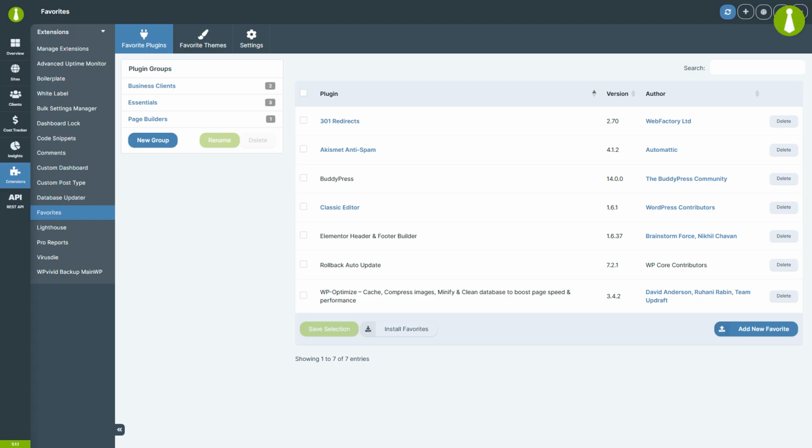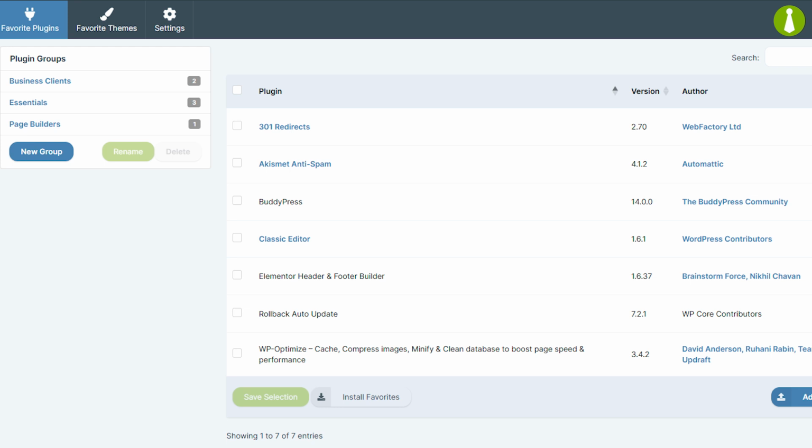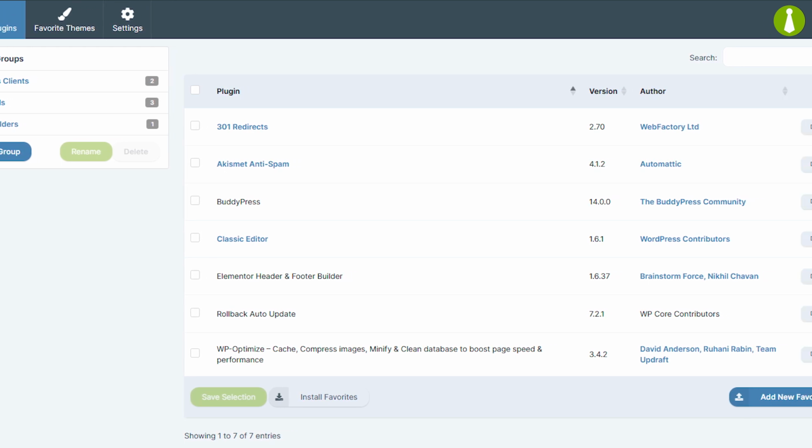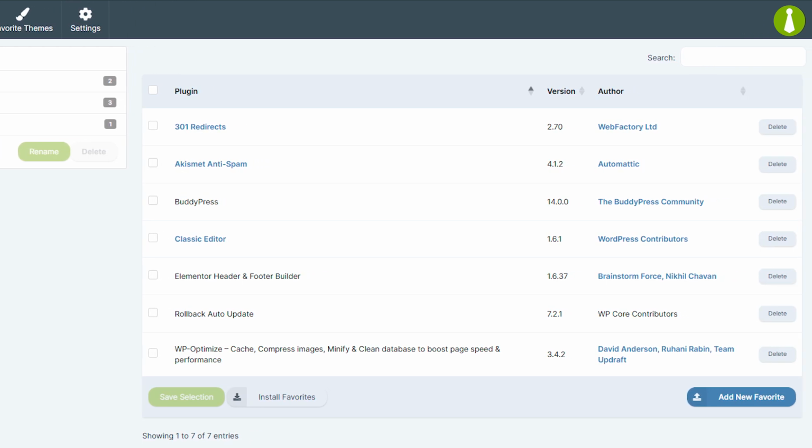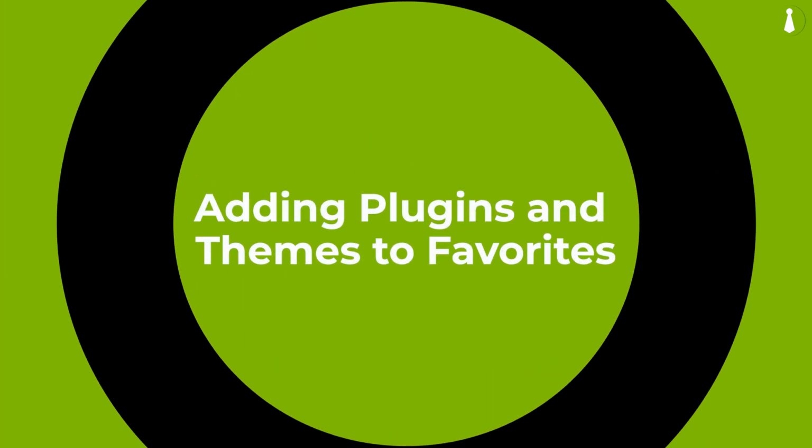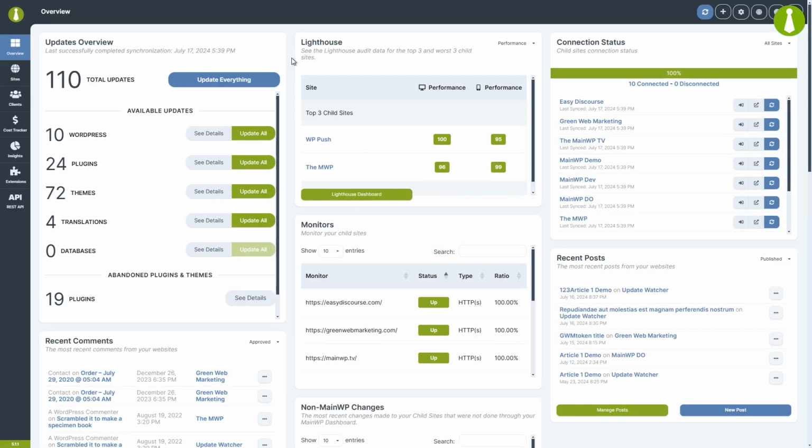The Favorites extension allows you to store frequently used plugins and themes for quick and easy installation. Your favorites are stored locally on your dashboard, ensuring your data privacy. You can add plugins and themes to your favorites in 3 ways.